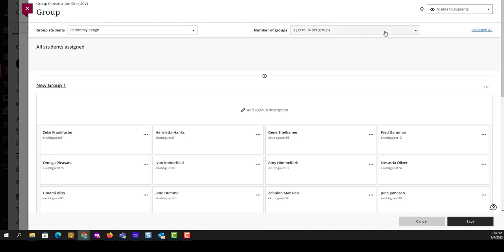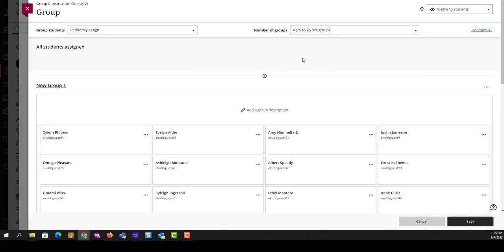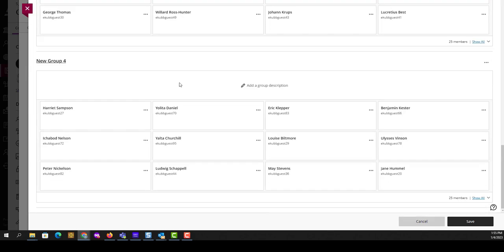If we don't like that, we can drop this down. A nice feature Blackboard gave us was telling us how many approximately are going to be in each group. I think that's really great. I'm just going to create 4 groups here. So when it does that, it's got the groups created.